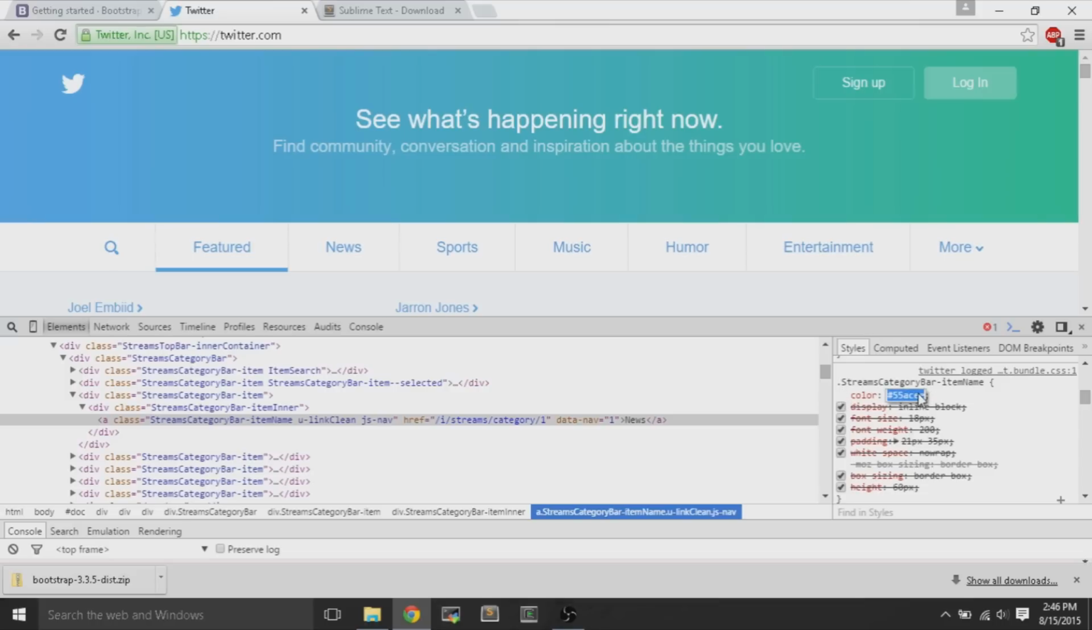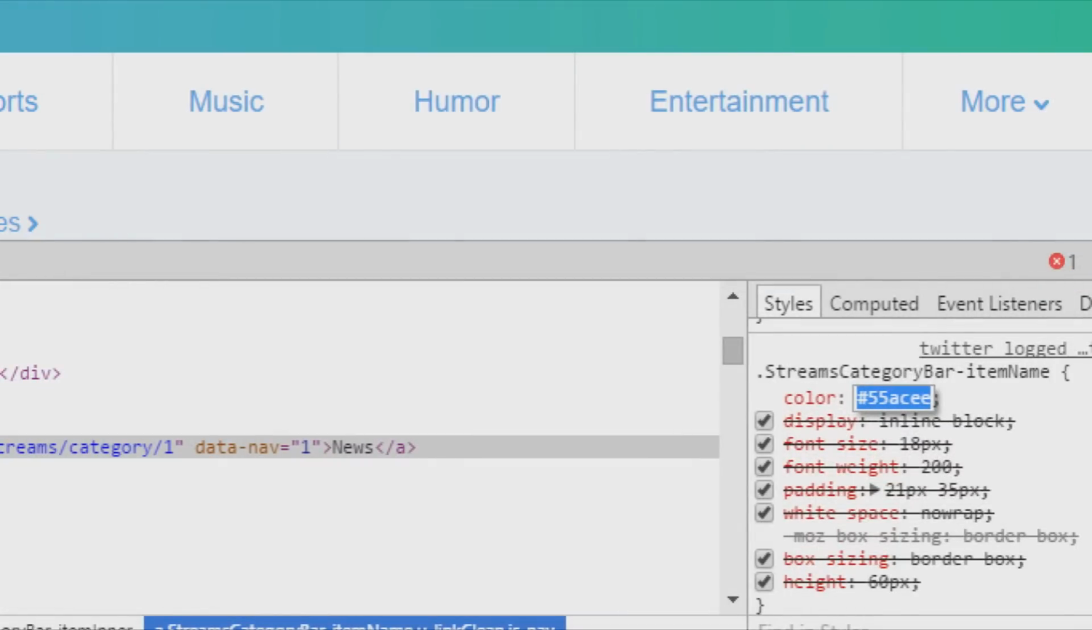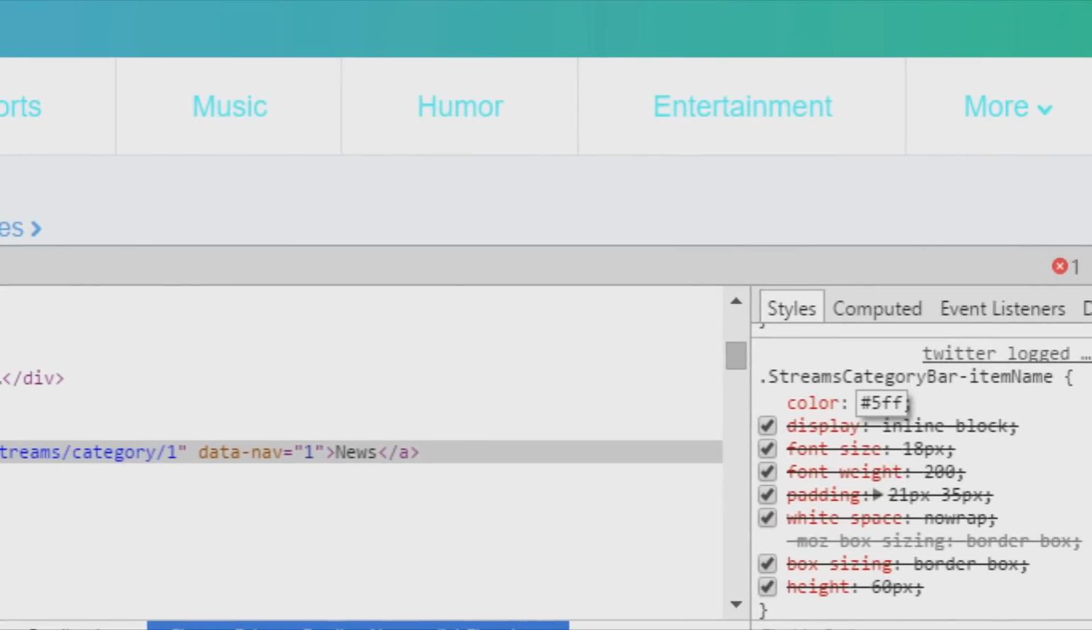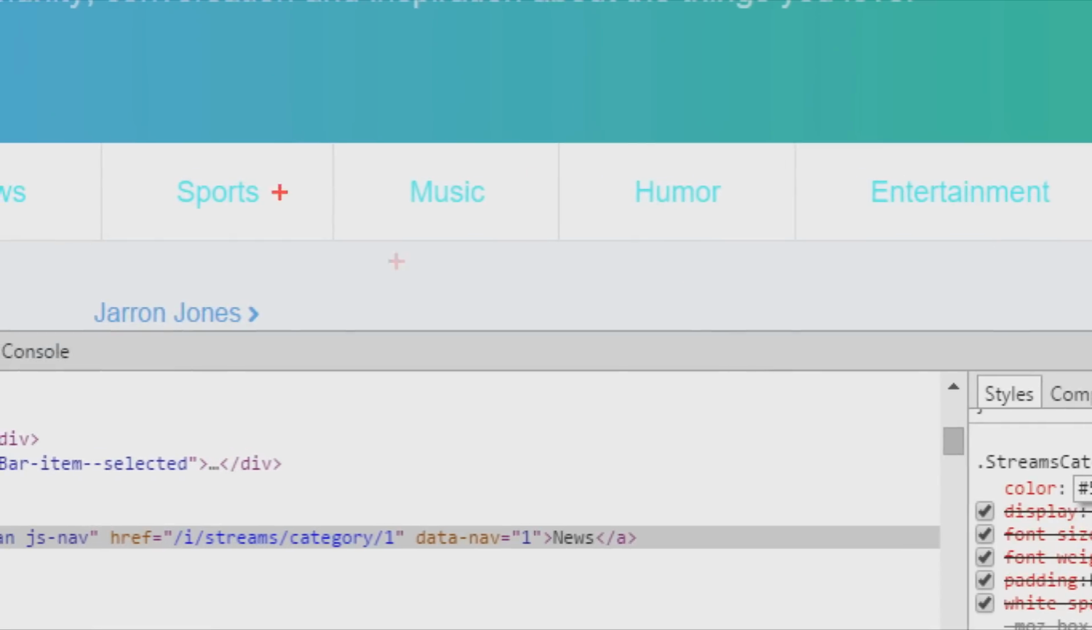Now, what's good about the web console is that you can even edit the values within here. So let's say if I want to change it to a different color, like pound 5FF. You can see this sea green type of color, and now I know that that looks horrible. I'm going to change it back.